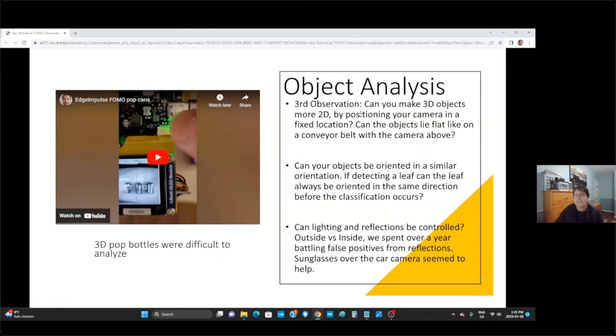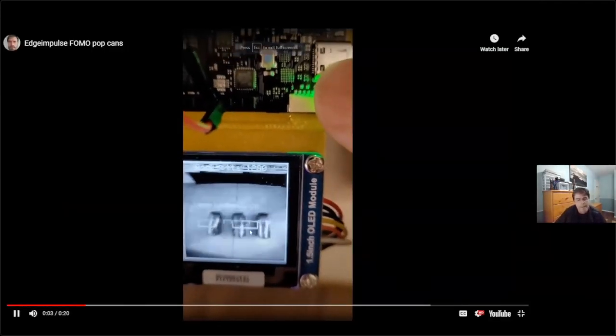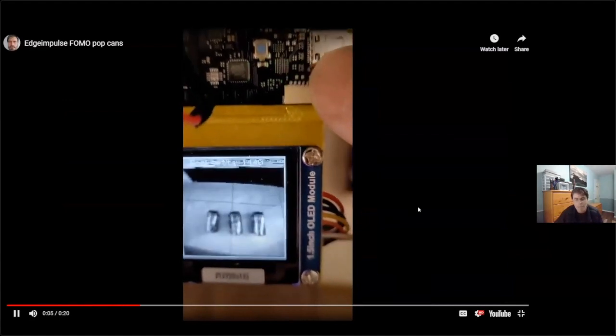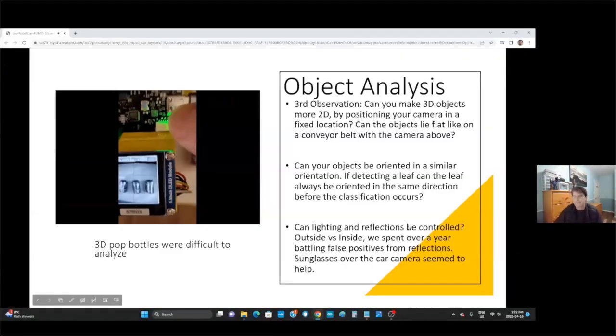With object analysis, the third observation is, when you're using FOMO, can you change a 3D object into a 2D object by having it lie flat, or any way you can get away from having to know all angles of that object? Here's something that was trained okay, but was really hard for us to work with. We originally just had pop can models. Look how it's going quickly, okay, but in reality, it had too many errors.